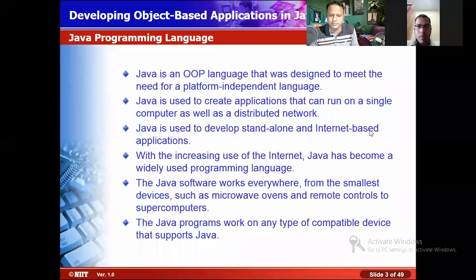Today we start with the Java features. Java is an OOP language that was designed to meet the need for a platform independent language.